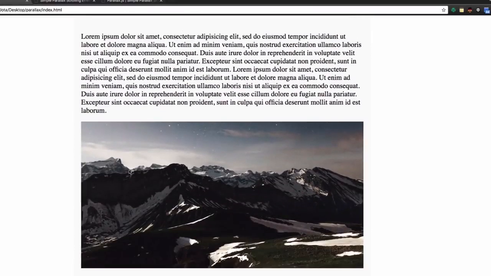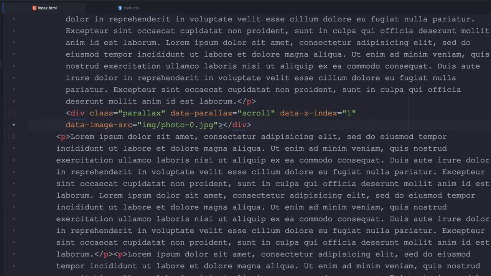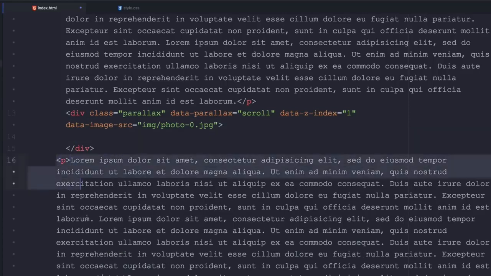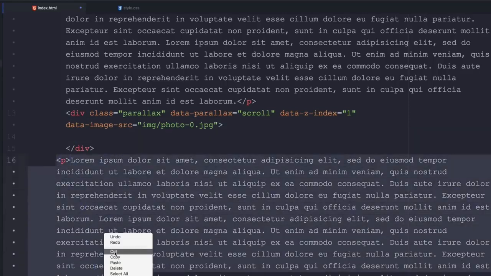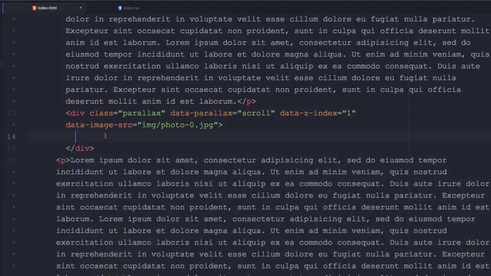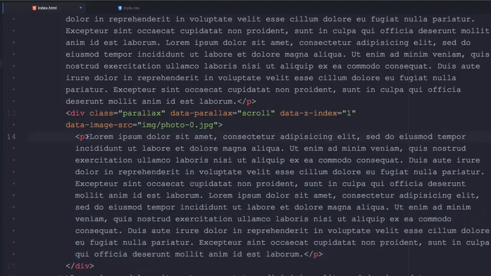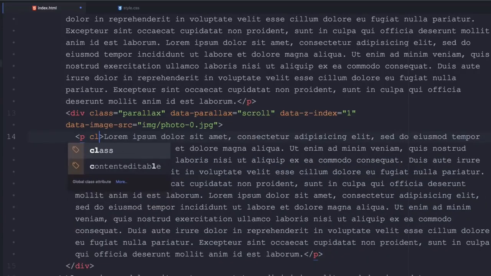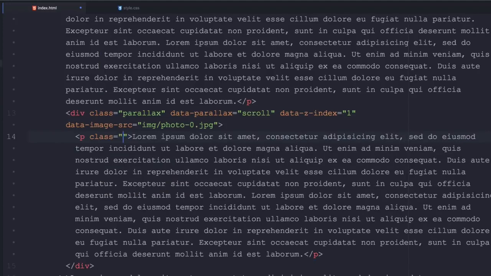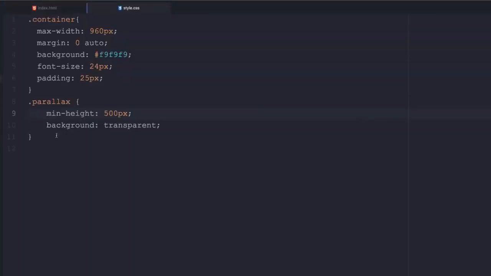All right, so now let's add some text inside this div with the parallax effect. So I'm gonna go here. I'm just gonna copy this paragraph here. Let's paste it right there. And I'm gonna add a class to this one. We need to add some CSS to this paragraph. So let's add a class of, I don't know, info. All right, let's save that.